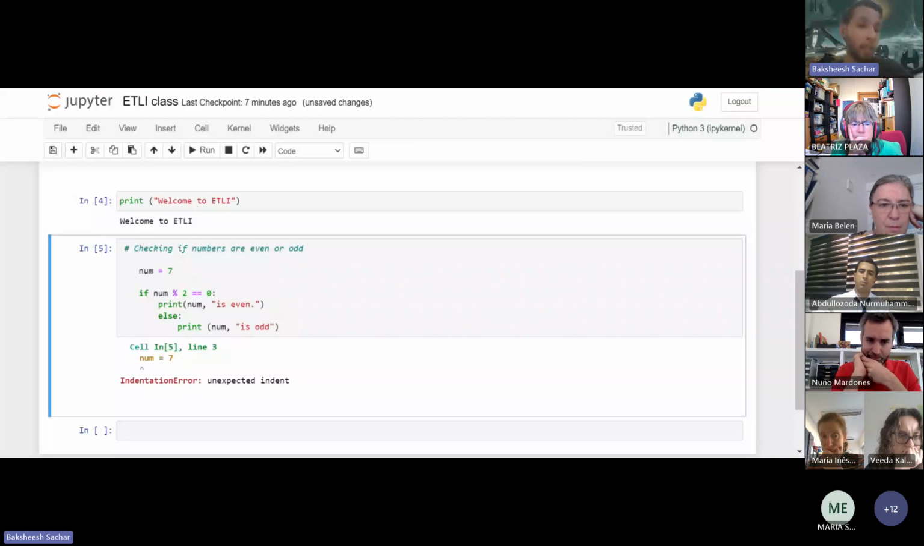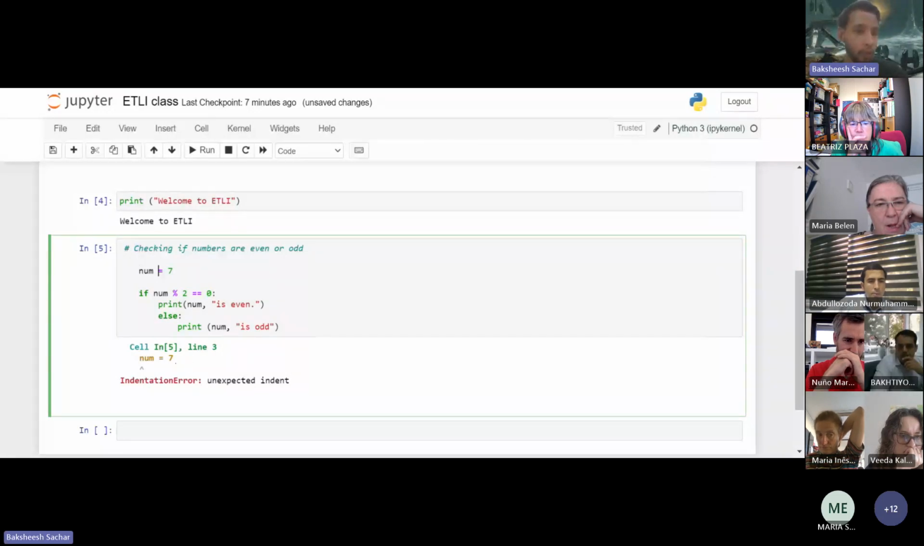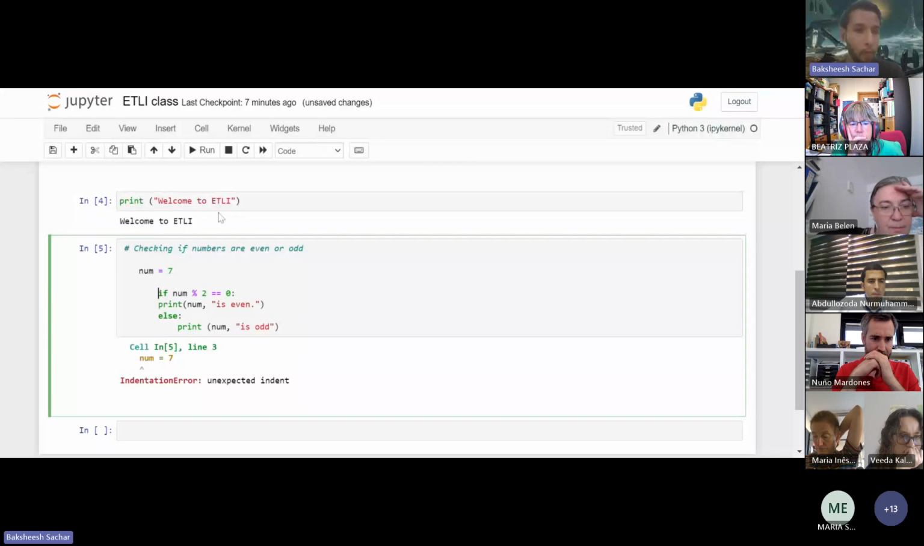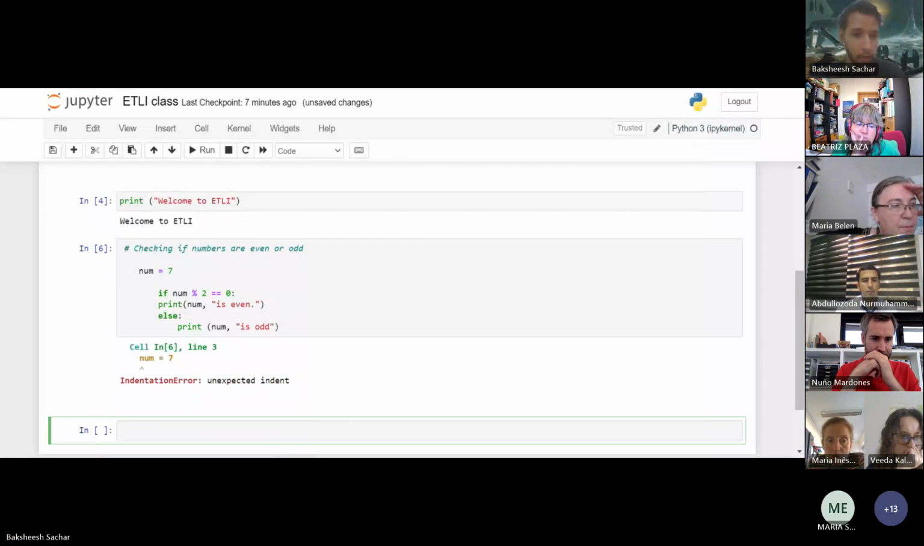So the way the machine is talking to me, saying cell number 5, line 3, it's telling me where the error is. This is the cell number. This is line 1, line 2, line 3. It's telling me that there's an indentation error in line 3, which is this line. So how will we try to solve it? This is an unexpected indent error.